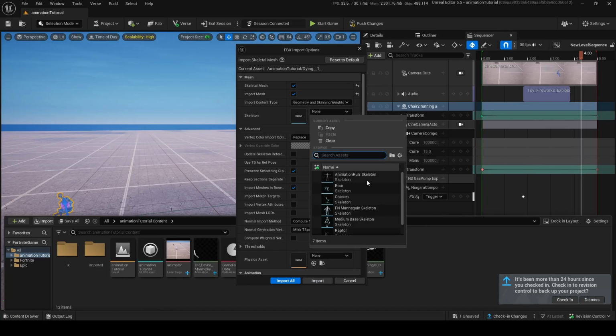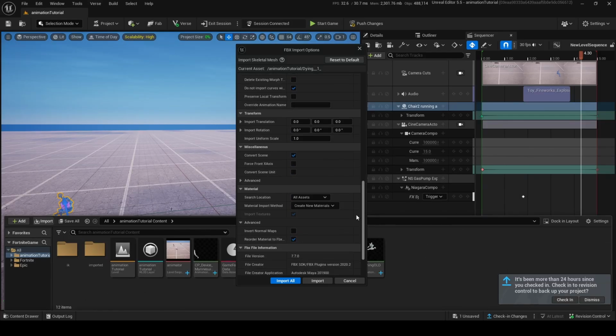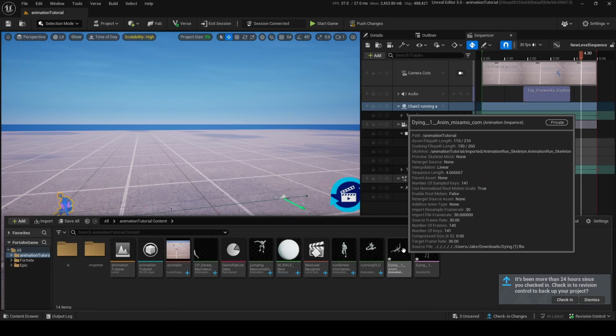I'm going to add the skeleton, the Mixamo animation skeleton. We're going to import all. Okay, now here's our dying animation.